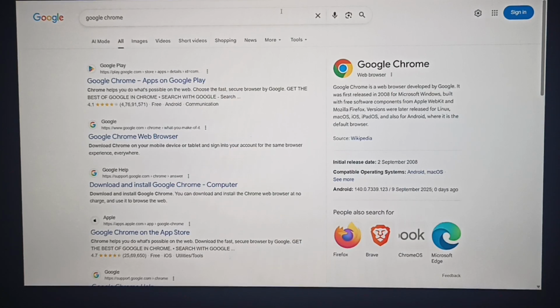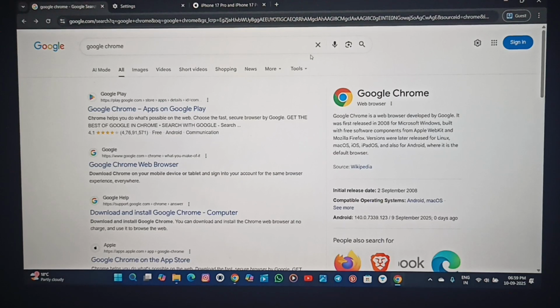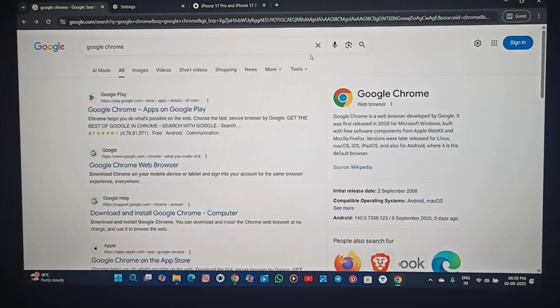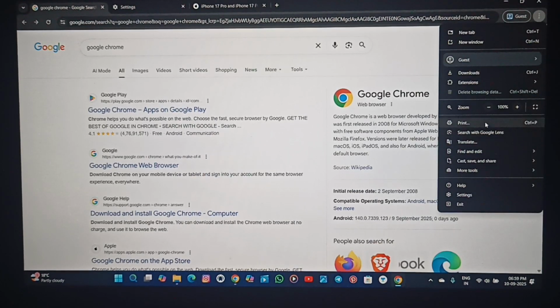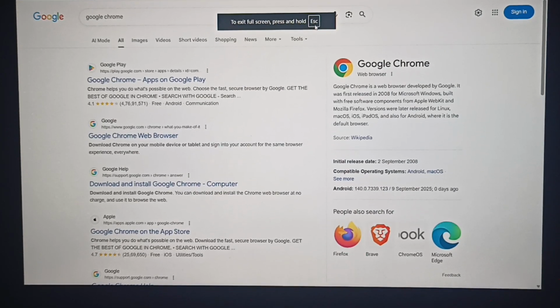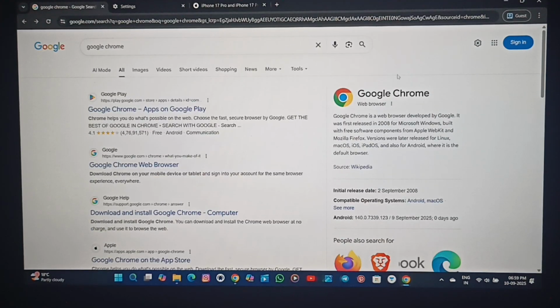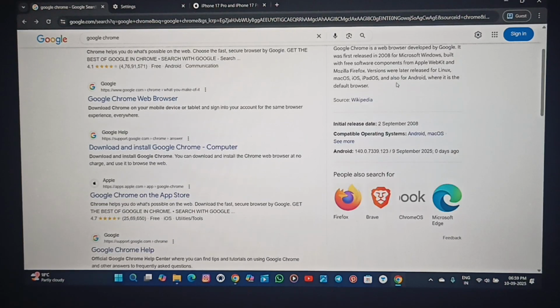Let's click the escape button, or you can move above and cut it. So you can see this is how you can watch full screen content in your Google Chrome or Google browser. Simply click here, go full screen, press escape on your keyboard so you can escape. That's how you will do it.